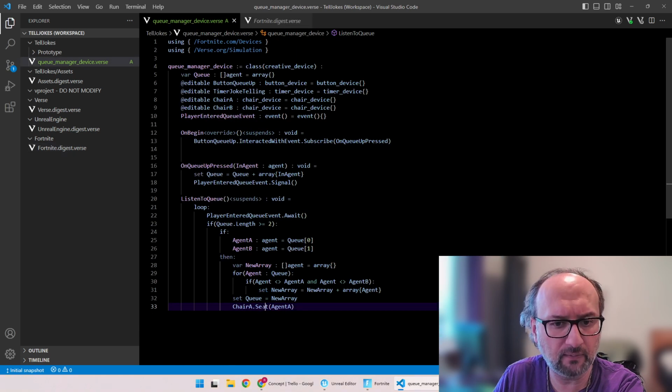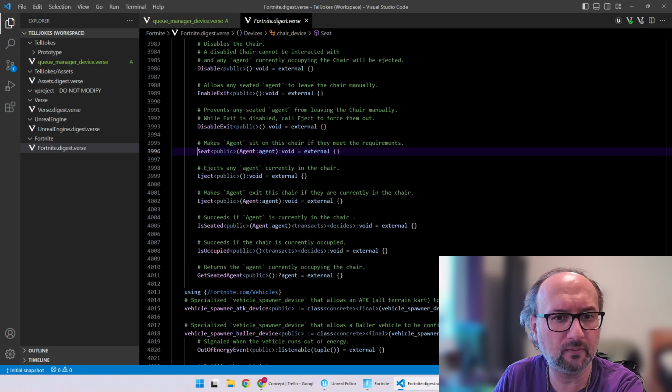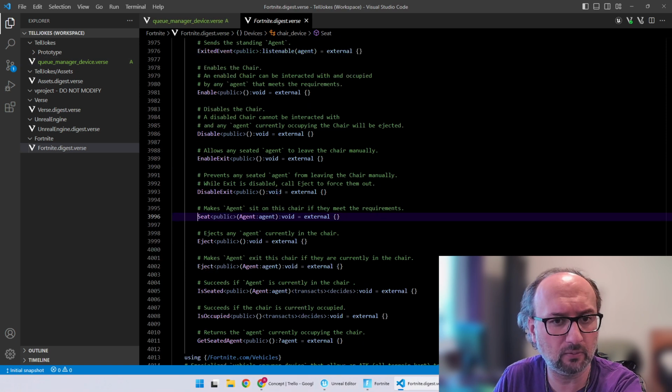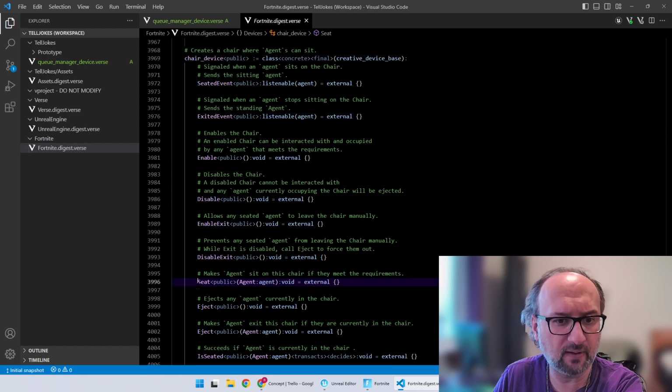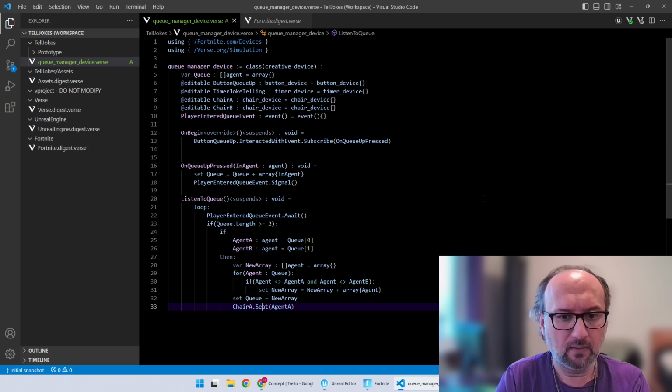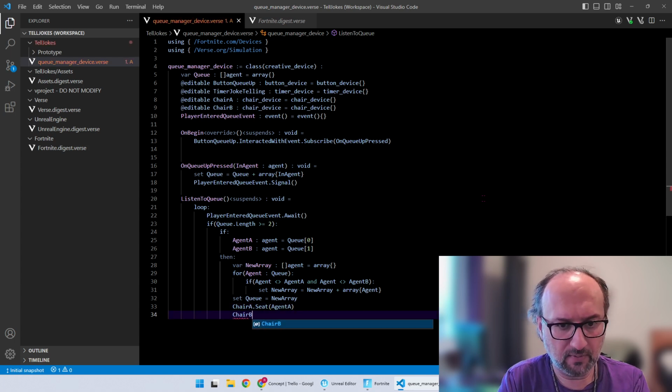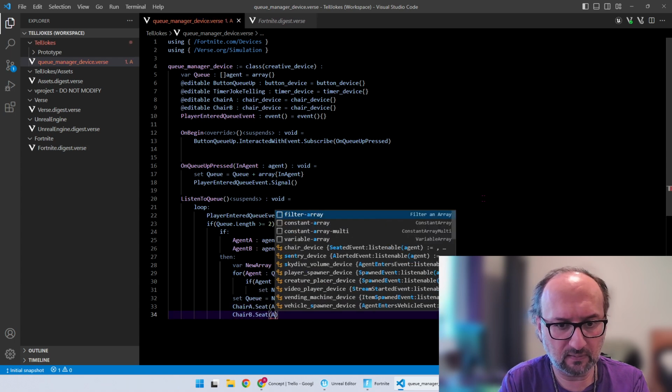So when you press F12, it basically opens the definition of whatever code you're looking at. So the chair device has indeed a function called sit. Okay, and the other one is called eject. Okay, cool. And then chair B dot sit agent B.